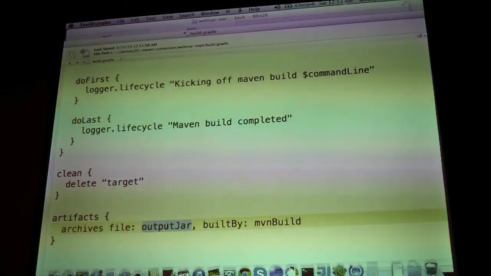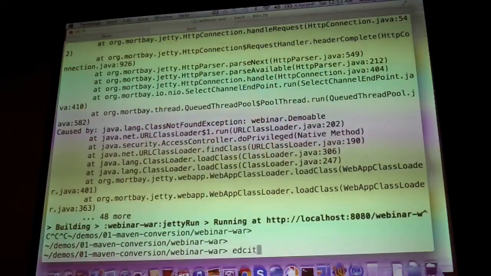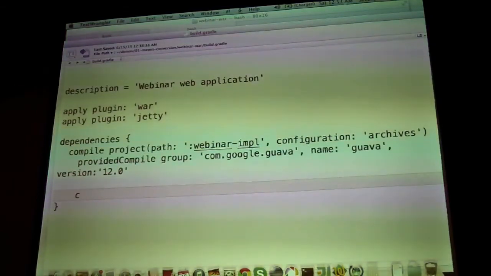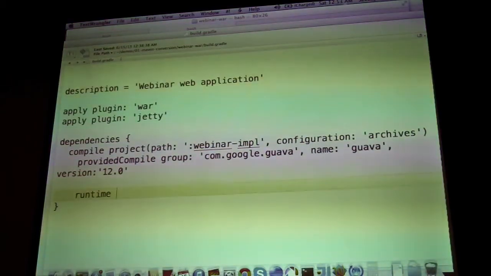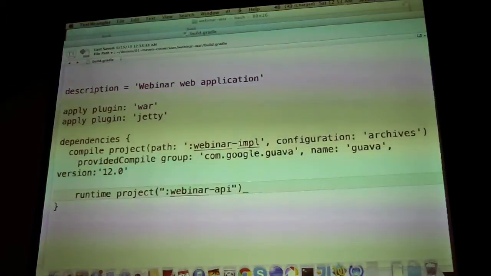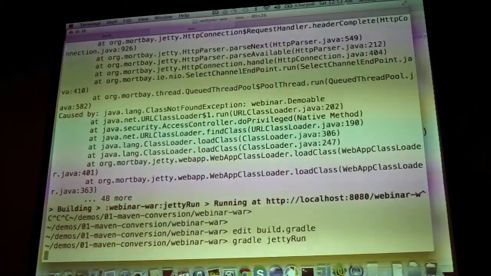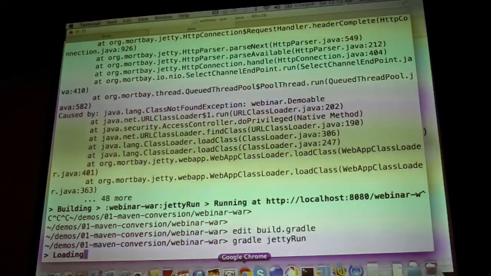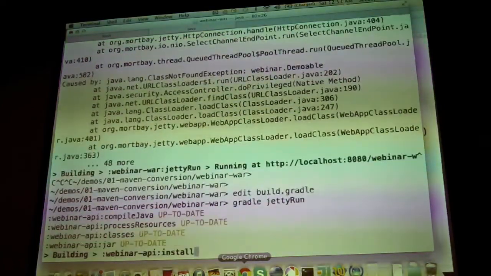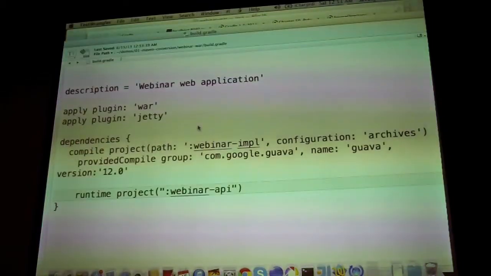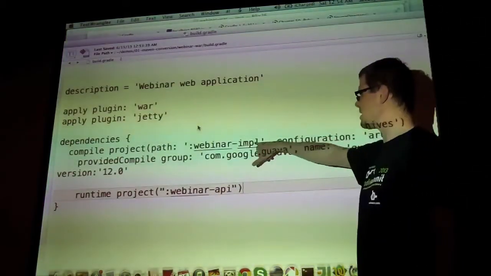So we need to... There are a few ways of fixing that. One way of fixing that would be going to the war project and specifying this dependency here, runtime project webinar API. I think that'll make it pass. So when Jetty runs and we go to the application, yes, and I'm gonna do this. Yay, it's working.